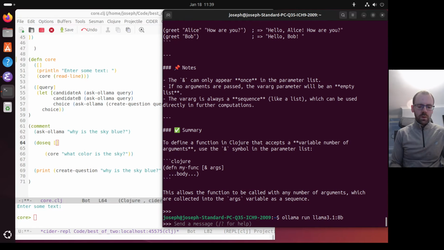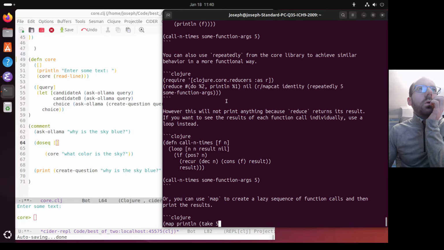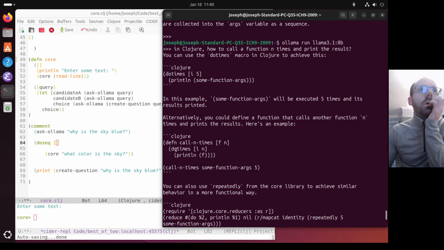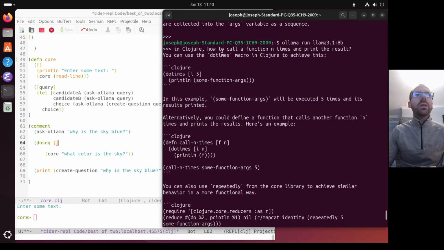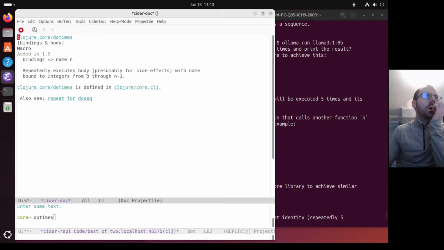So, in Clojure, how to call a function n times. This is an interesting use case, right? Because in Clojure you normally do functional programming. So if you want to do side effects, do times. I've never heard of that function. Did I tell it in Clojure? Is that real? Really? I've never used that.